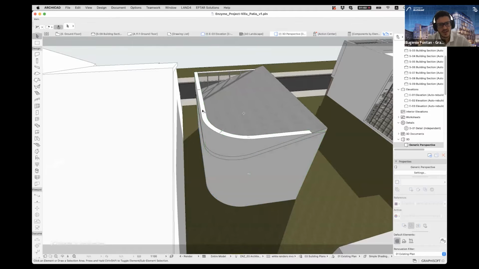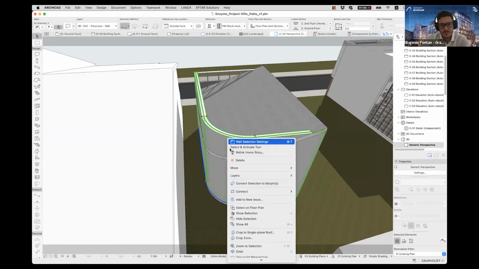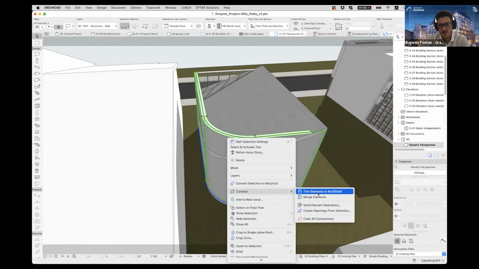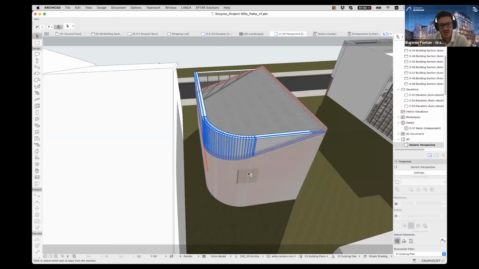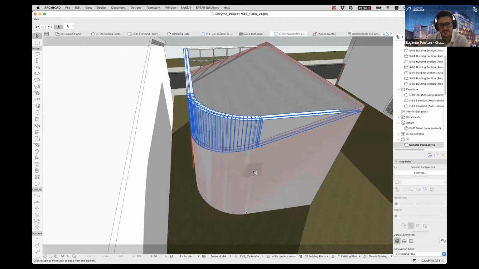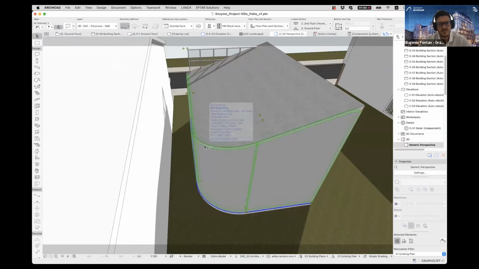And what I'm going to do is select again these 3 walls, and I want to cut them against the roof. So I'm going to right click, connect, trim elements to roof shell. So I'm just going to trim the elements. I'm going to click on the roof, and then I need to select one side. The side I choose will be the side that remains, and the other side will be cut. So if I click with this side selected, the part above will be cut.